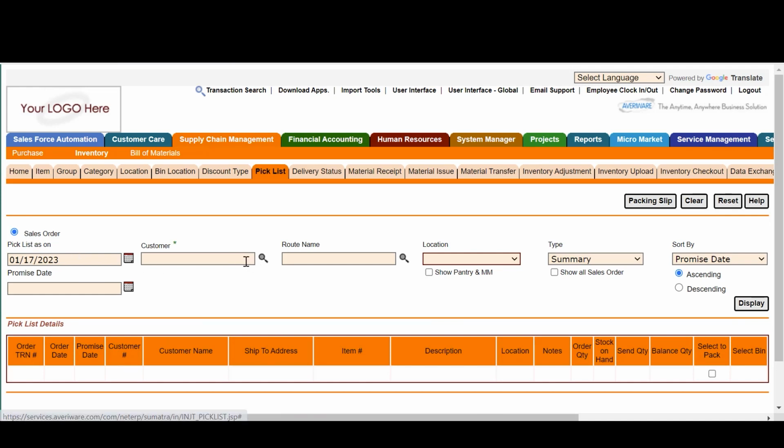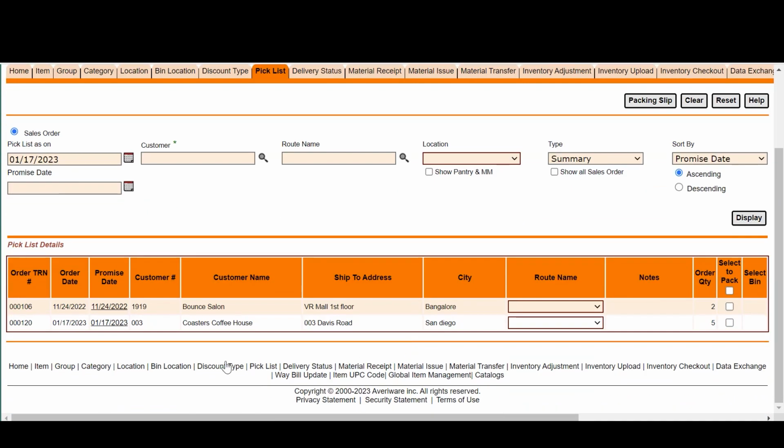If we know the particular customer, we can search for them. Otherwise, we can click on Display to view all the open sales orders. Let's create a packing slip for a particular customer. Coaster's Coffee House, with an order quantity of 5.